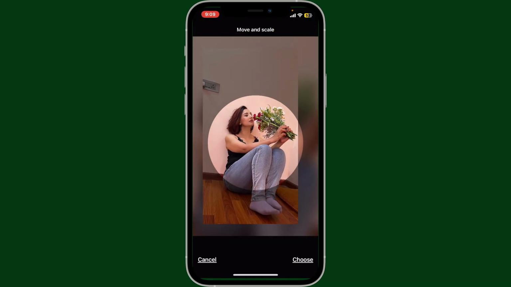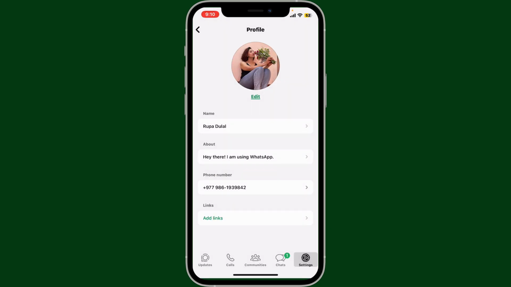Adjust the picture within the frame and tap on Choose at the bottom right, and that's how you can easily change your profile picture on WhatsApp. Now your friends will see your fresh DP next time they chat with you.